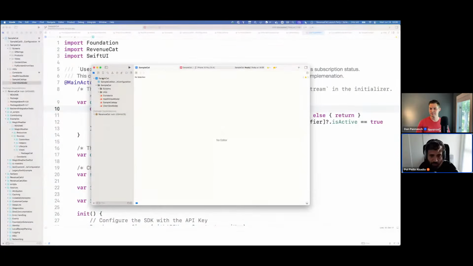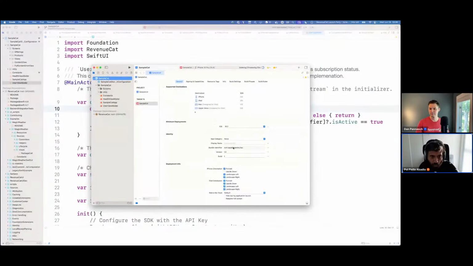So it will populate the bundle identifier for you. It will get all the constants populated as well with the API key. So you don't have to go copy paste anything. You can get started right away.